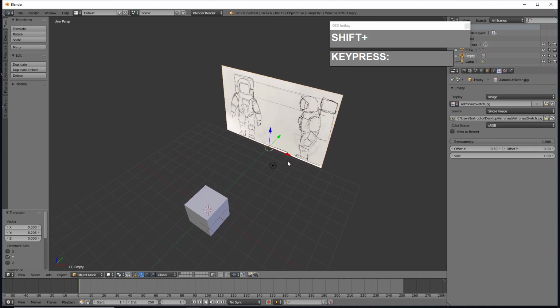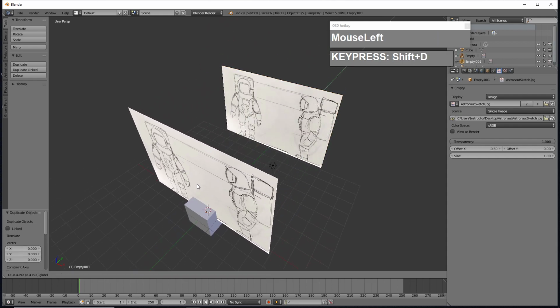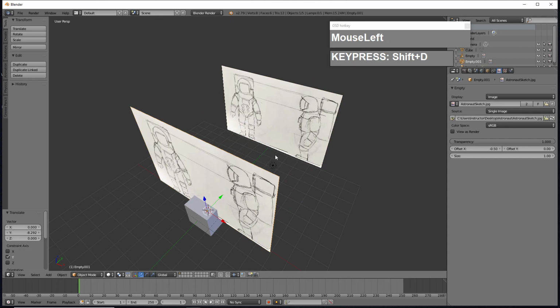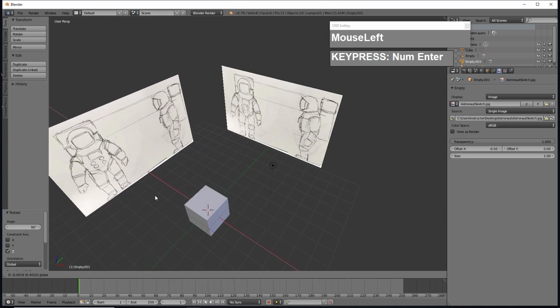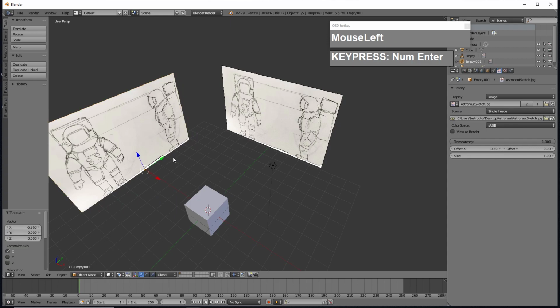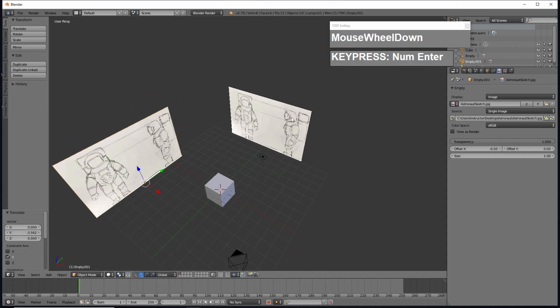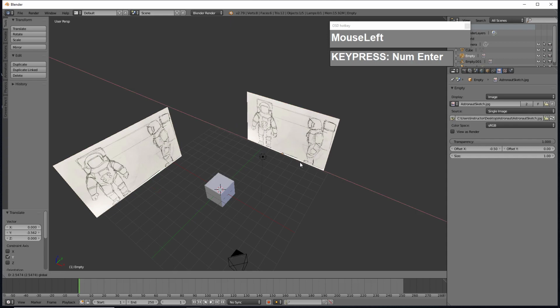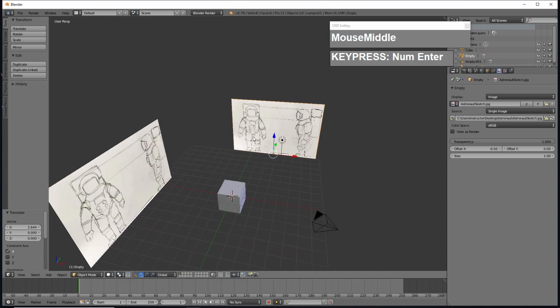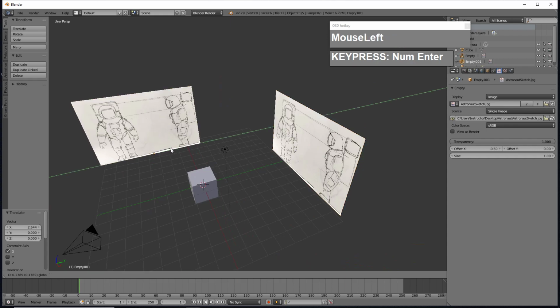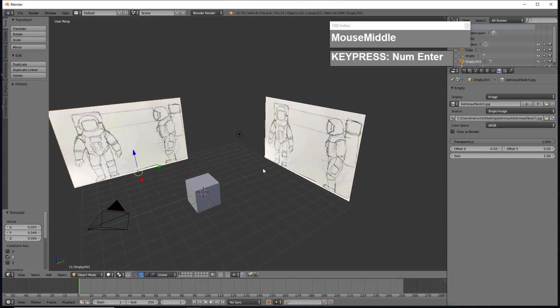I'm going to Shift D to duplicate it, so I have two images, so I can use the right side as a reference. So I'm going to rotate in the z-axis 90 degrees, and then I'm going to push this image back in the x-axis. Right, so I'm going to select this, right mouse click to select this, and then position this so that he's facing forward, and then this reference is facing to the side.